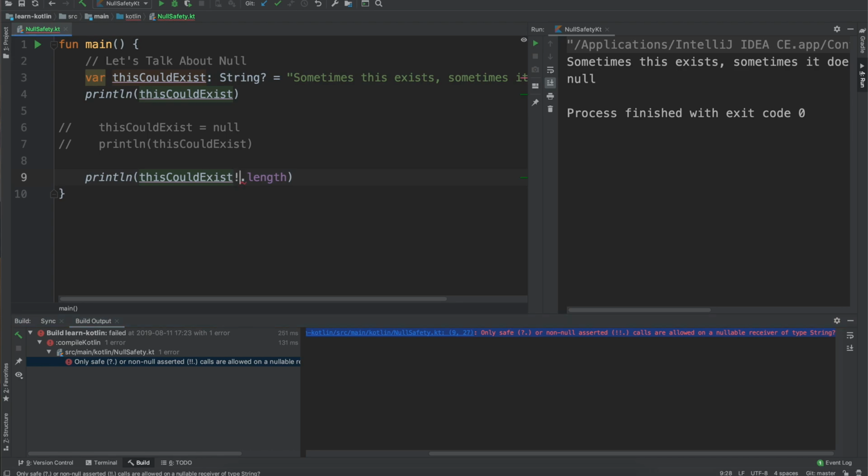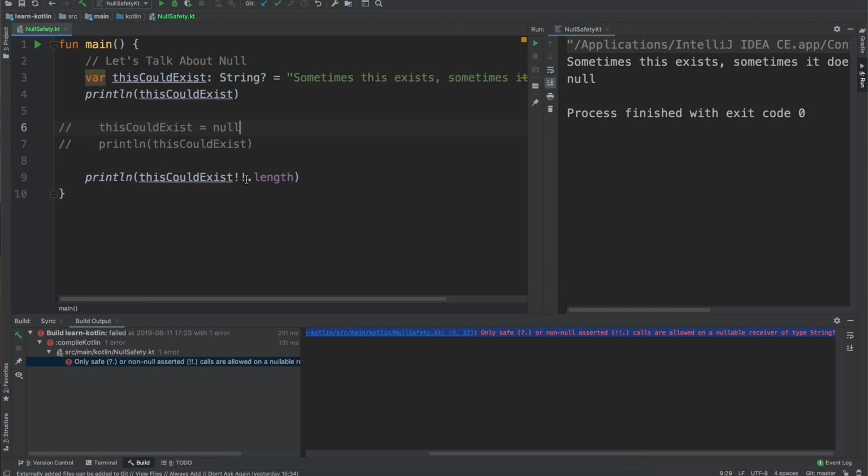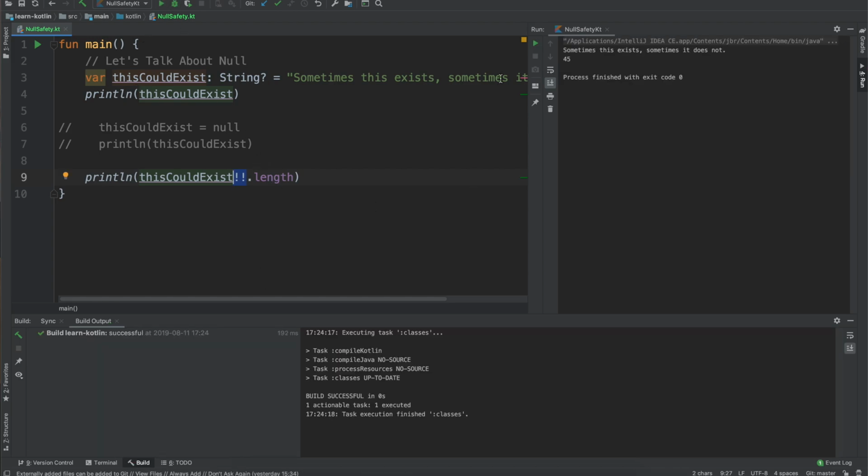But we can say, well, this isn't null. I mean, clearly it's not. The value's right there. So we'll use that double exclamation point, also known as a double bang. We'll run it, and it'll work fine. So the length of that string is 45 characters. Cool. So everything's fine, right?